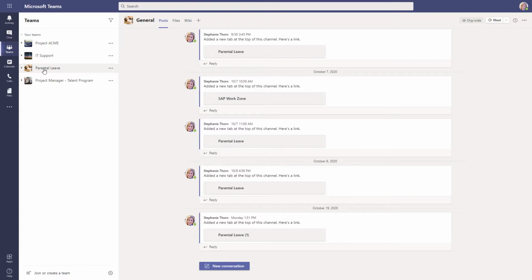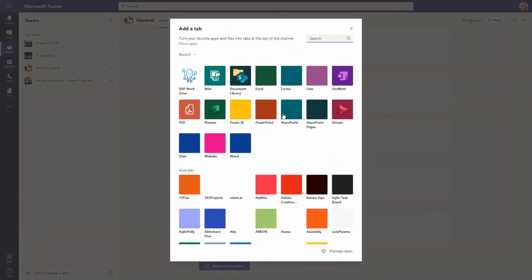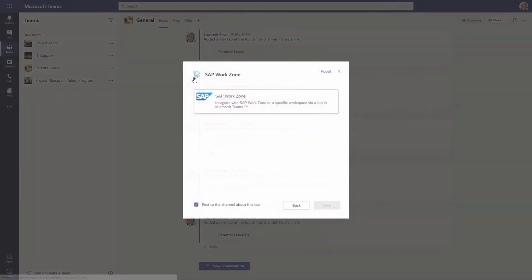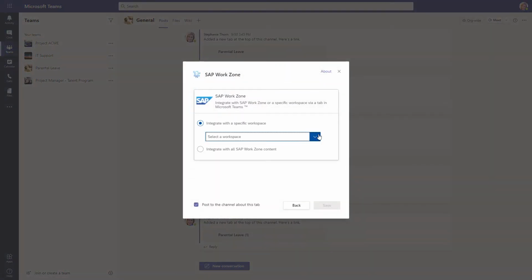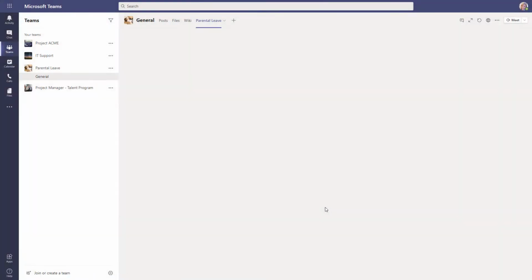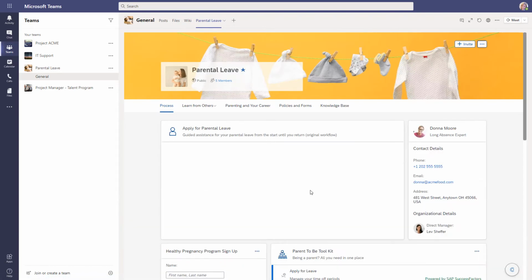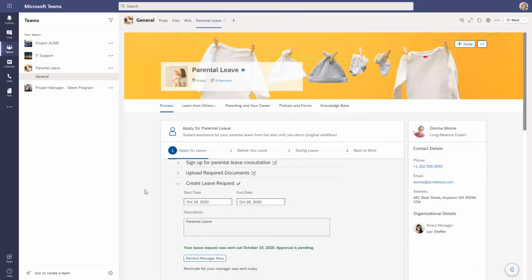As you can see here, we have a parental leave team space. But how cool would it be if you could combine it directly with your specific workspace linked to parental leave? So we say here at the top, integrate a specific workspace, and we scroll down to parental leave. With this set, we now integrate the specific workspace of parental leave into Microsoft Teams, meaning we combine the information.